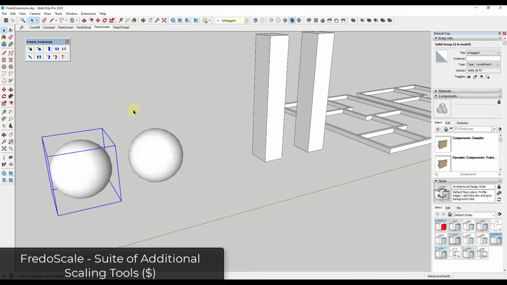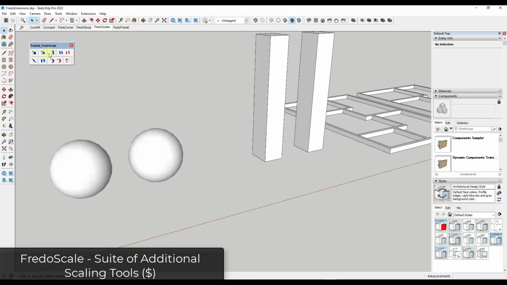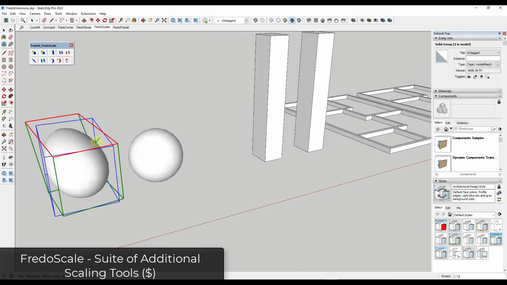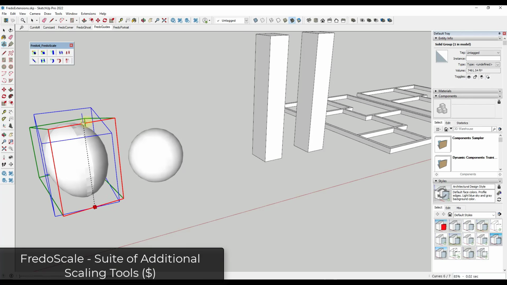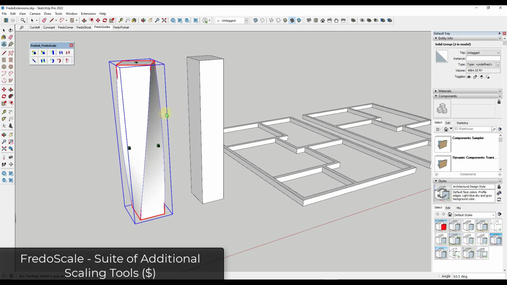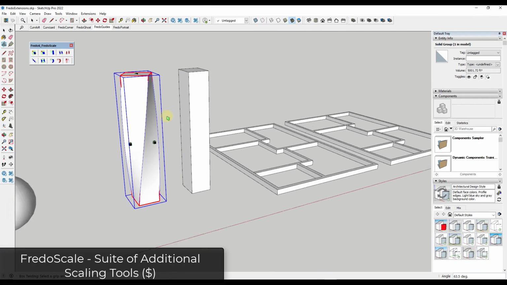Okay, so FredoScale is one of my absolute favorite extensions, and what it does is it adds a number of different scaling tools to SketchUp. So for example, it allows you to do things like creating tapers with boxes. So you can use this in order to add and adjust tapers to objects like this. And then you get into some of the more fun ones like the twisting. So the box twist, for example, allows you to take an object, twist it like this, which can be really cool for some more complex objects.